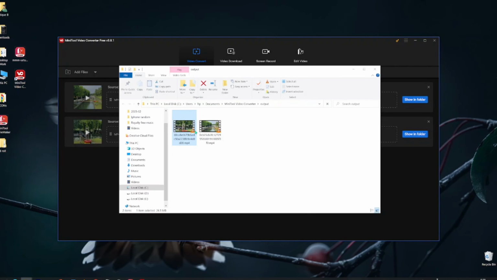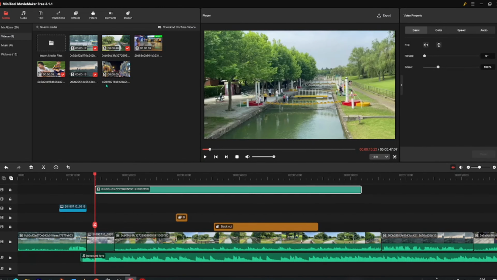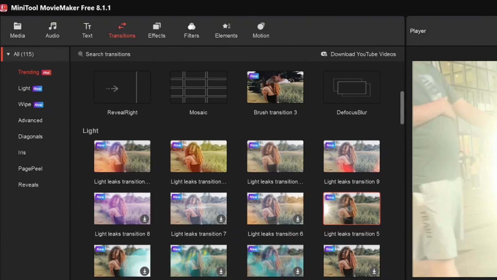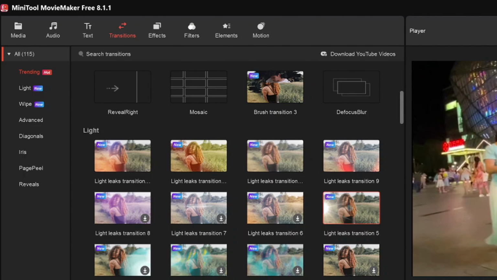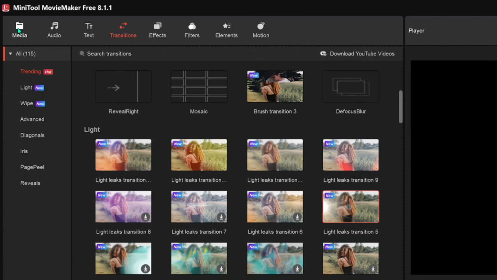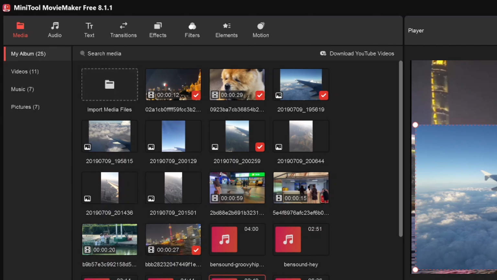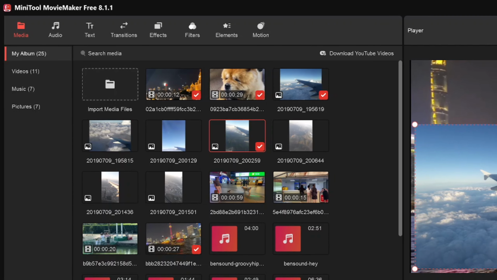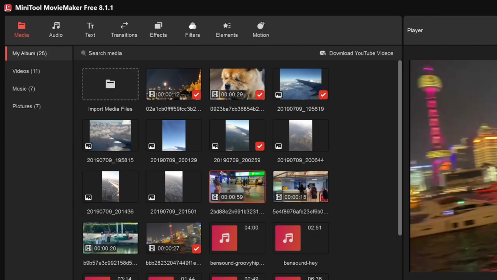In conclusion, MiniTool MovieMaker is a versatile and accessible video editing solution catering to both novice and seasoned editors. Its rich feature set combined with an intuitive interface empowers you to bring your creative vision to life. Ready to transform your videos? Download MiniTool MovieMaker and embark on your editing journey today.